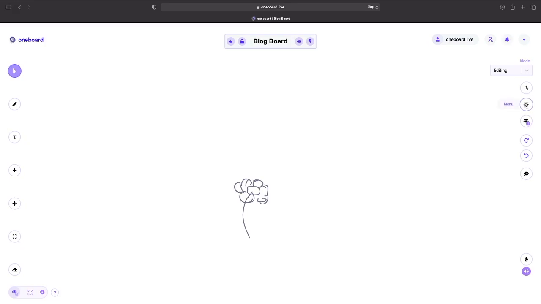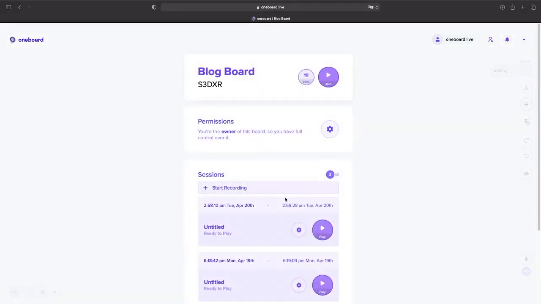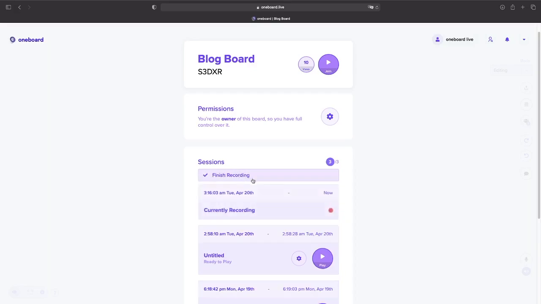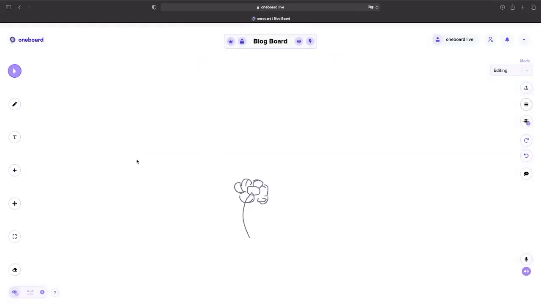And under the share feature, you have a menu button. So what this does is you can essentially create recordings of the session and record any edits or changes you've done to the board. It's essentially a lecture recording, but on Oneboard. So what you can do is, let's say I want to draw some leaves on top of this flower right here, and maybe another flower just for the sake of this video.